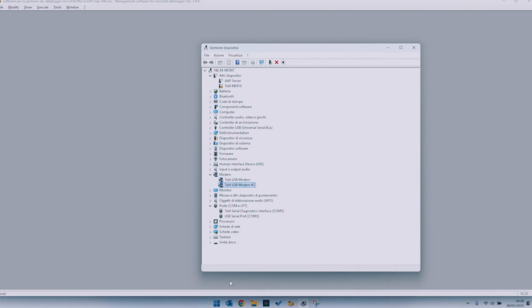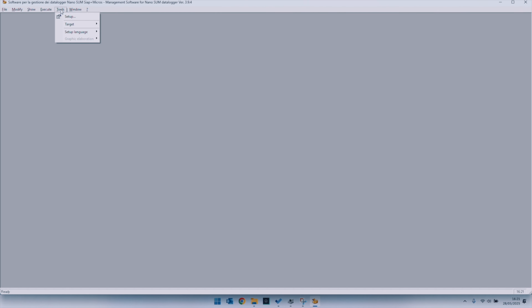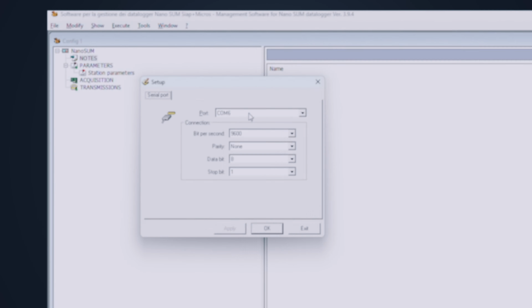Note the COM port assigned to the two new devices by entering their respective properties and clicking on Advanced Port Settings. Let's open DAK and select the NanoSUM model from the target menu. This enables all the device-specific features. Next, we check which COM port has been assigned.